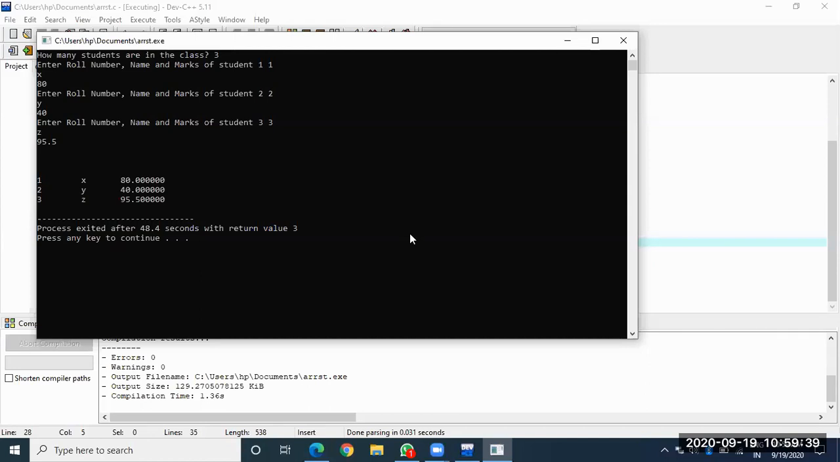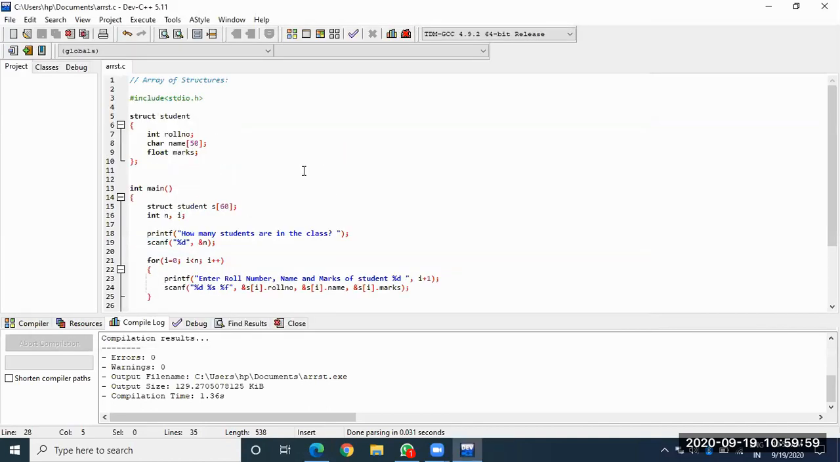This is the way how we use structures, and we use structures especially when we have this type of problem at hand, that we have a person or an object which has multiple attributes. For example, in this case, this person had three attributes, and then if we have many objects or persons of this type, then we use array of structures.